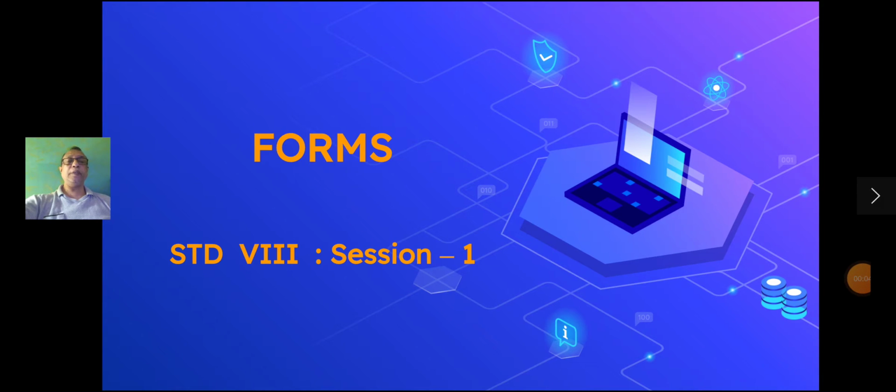Today we shall begin with chapter number 7, Forms. In this chapter, we shall study about forms in MS Access. So children, what are forms?